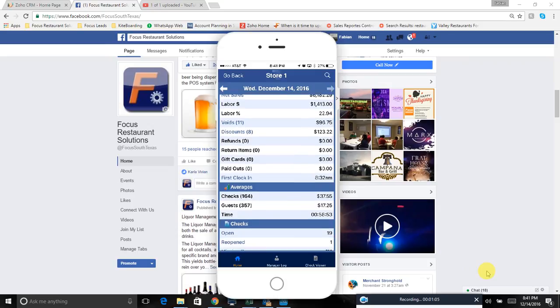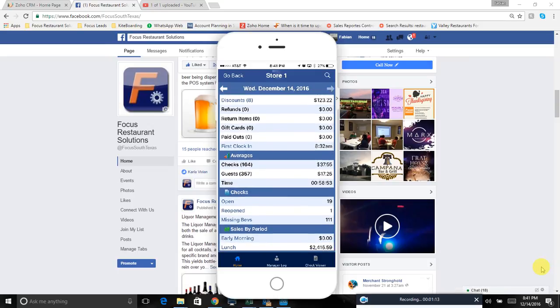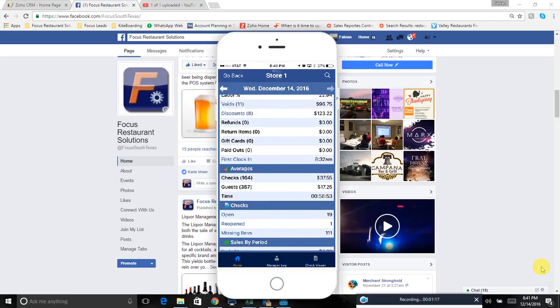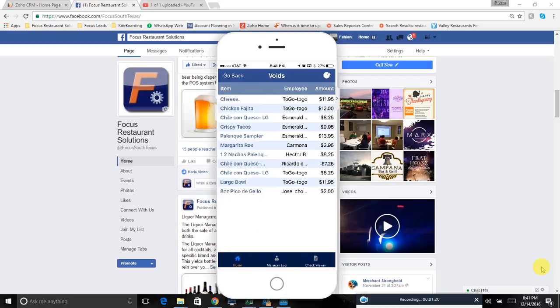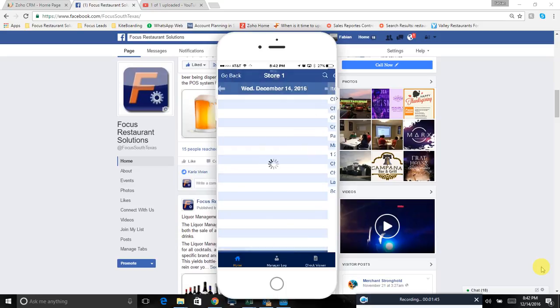You can check your labor cost, labor percentage, voids, discounts, and you can drill down to the actual checks. If you click on voids, you can see all the items that have been voided and drill down to the actual check. Let's click on crispy tacos and see that on check 144, the reason that it was voided, the item that was voided, the time, the employee that had that check, the manager that approved that void, and of course the amount. Back and go back.